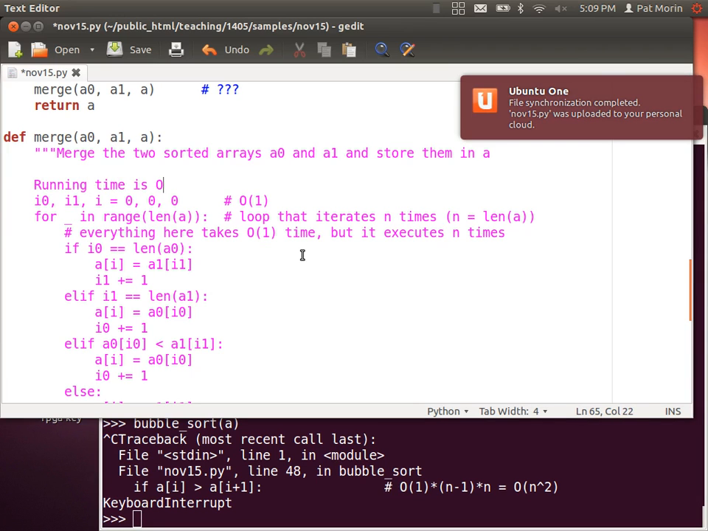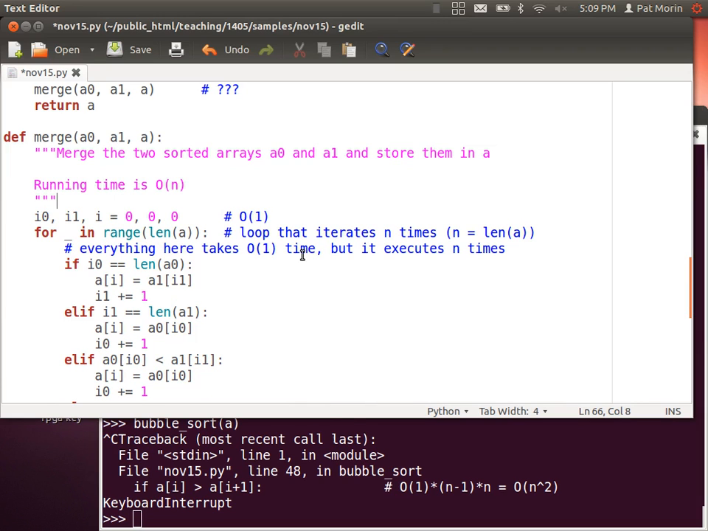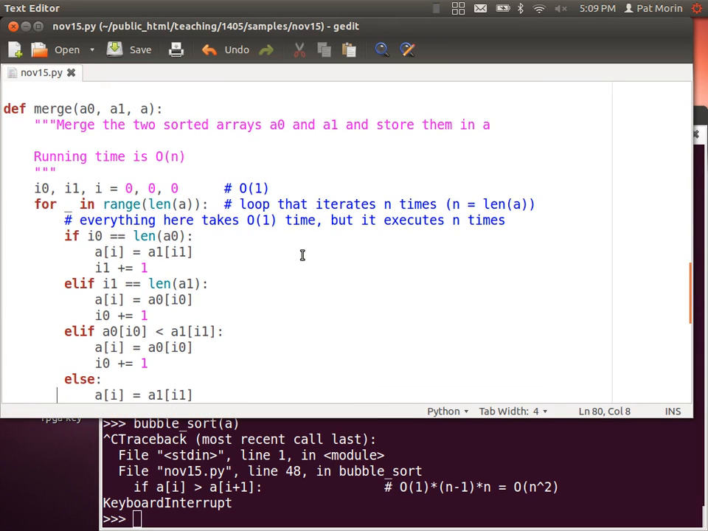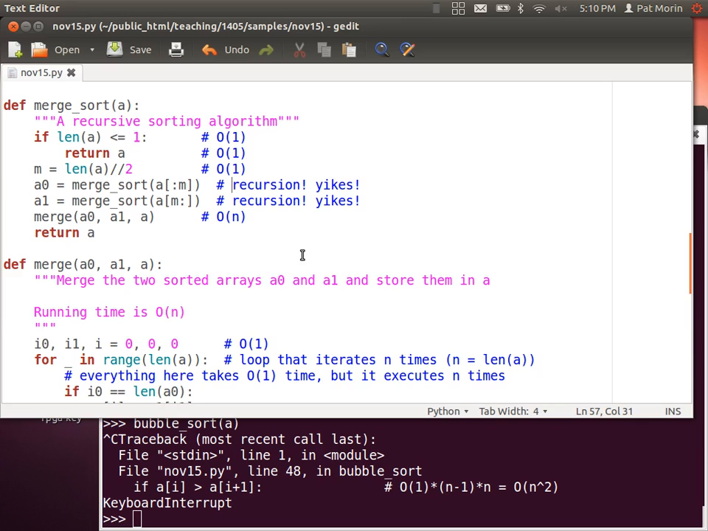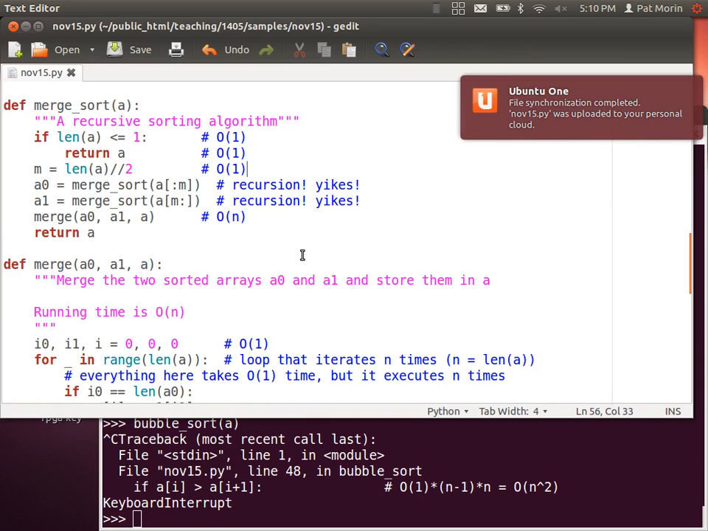We've just figured out that the running time for that, if A is of length n, is order n. It's a loop that executes n times, and each iteration takes constant time. Okay. So now we know how long this takes. But we're stuck. We have these 2 recursive calls here.